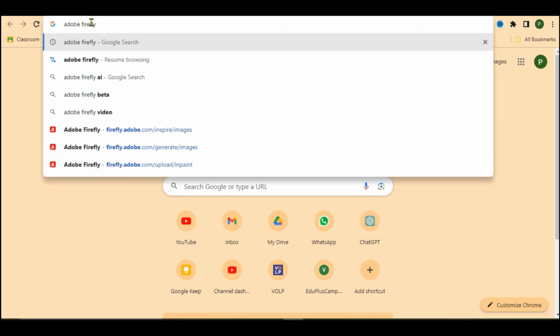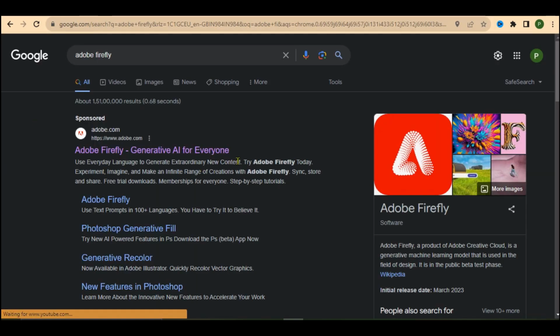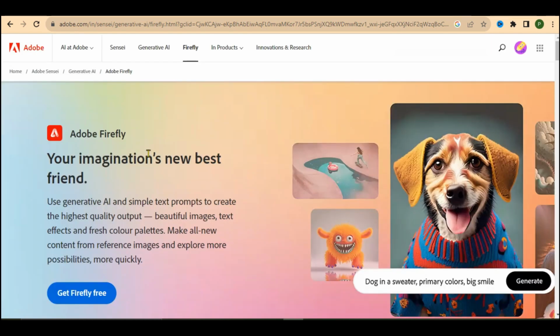To generate AI images with text, go to any browser and search for Adobe Firefly. Click here that says Adobe Firefly Generative AI for Everyone. If you don't have an account here, you might need to enter your Gmail ID and sign in. I already have an account, so I am already logged in.